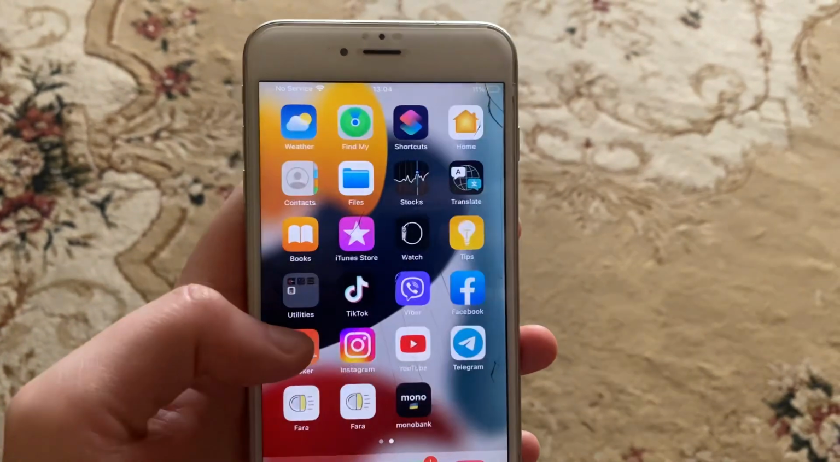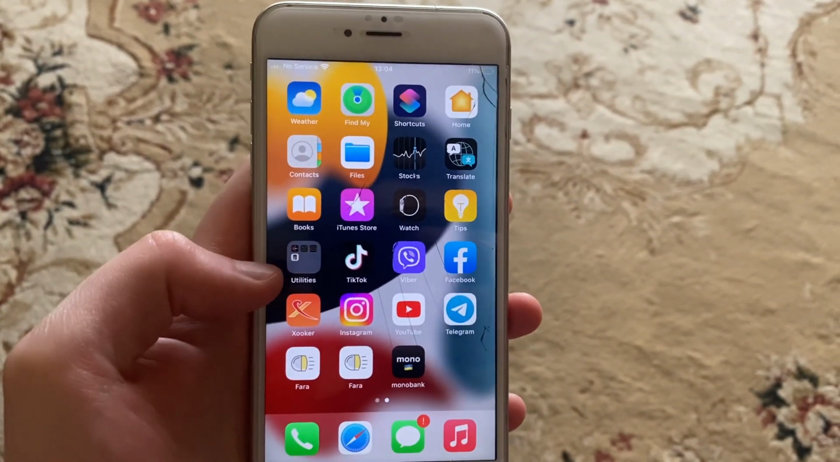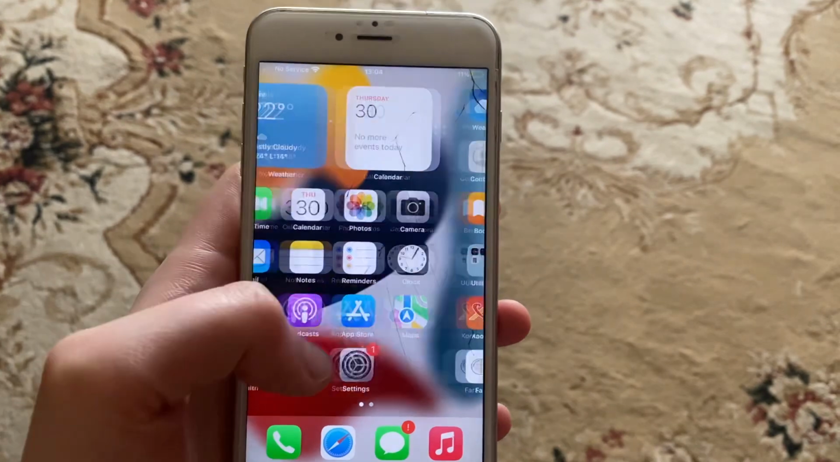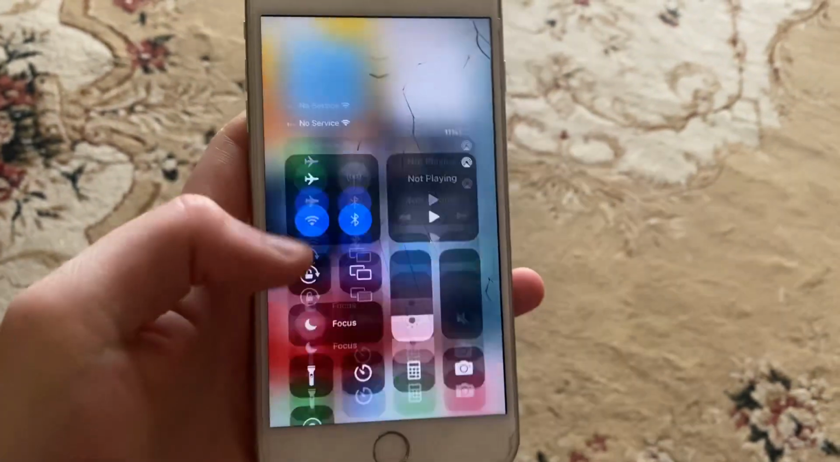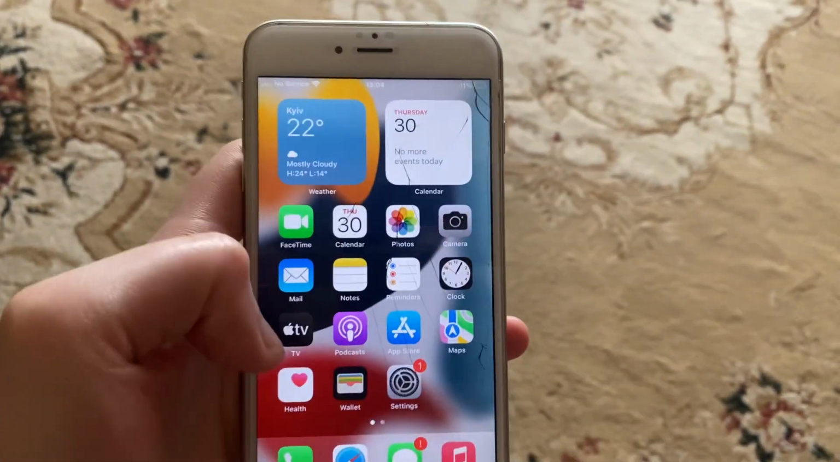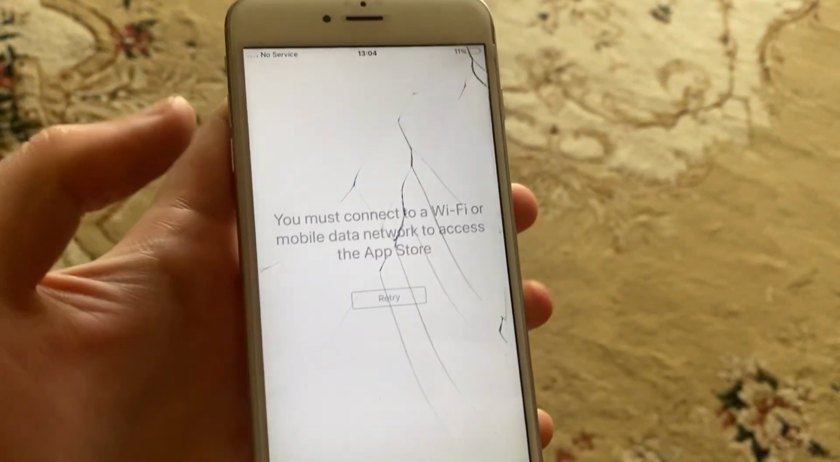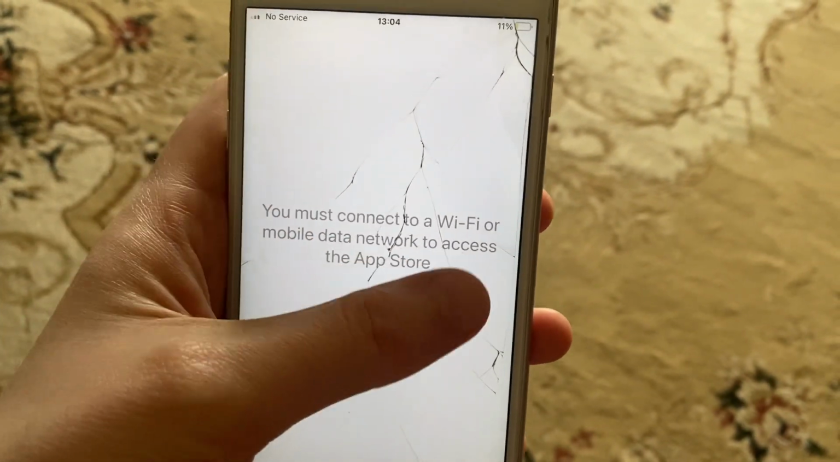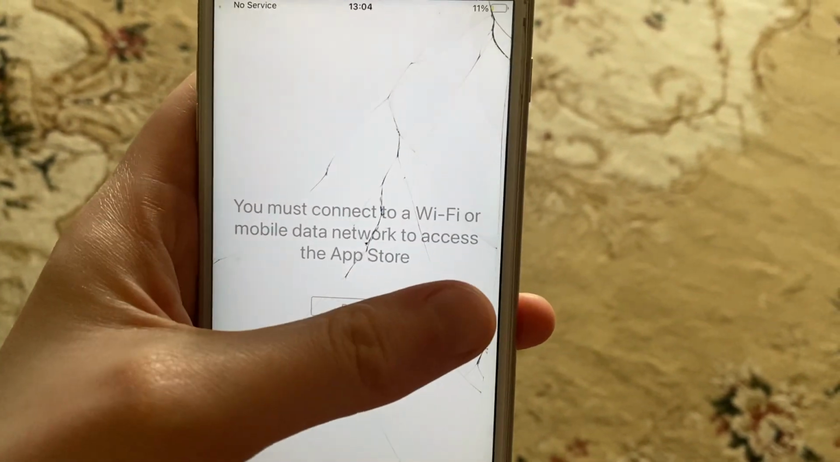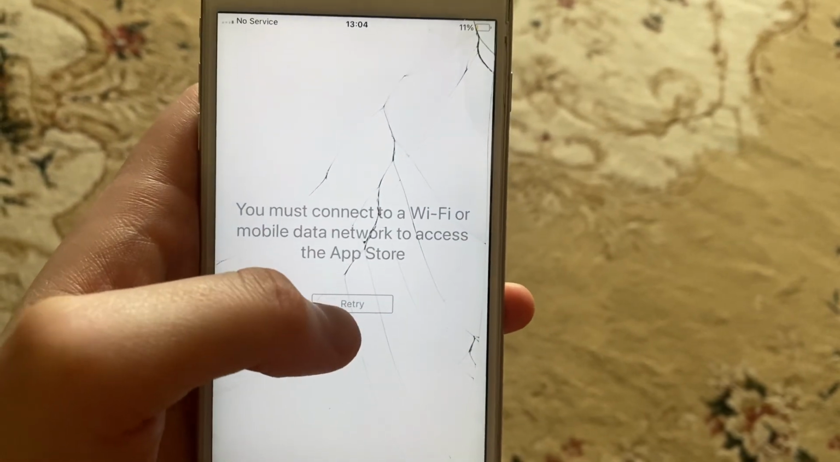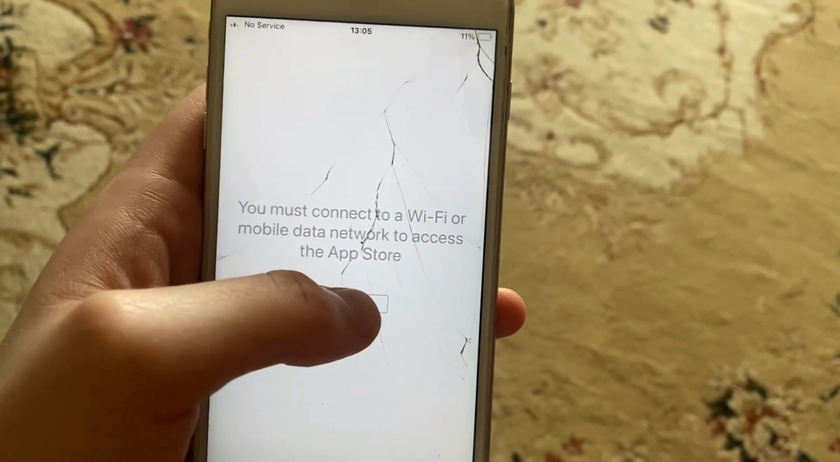Today I will tell you how to fix an issue on your iPhone where you can't access the App Store. For example, when you open the App Store, you see the message: you must connect to Wi-Fi or a mobile data network to access the App Store. After that, nothing happens.